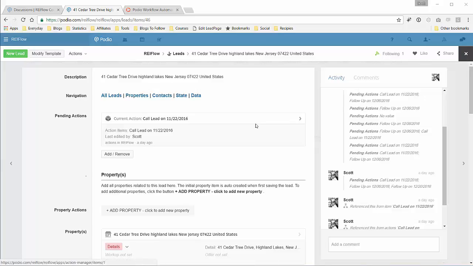Now, here's a quick little demonstration of what I'm thinking about in terms of action items for a lead. So we're in a lead right here, 41 Cedar Tree Drive, and you can see that I have a pending action item here. It's showing that we have to call the lead. So this gets created. This action gets created when the new lead comes in from the website.